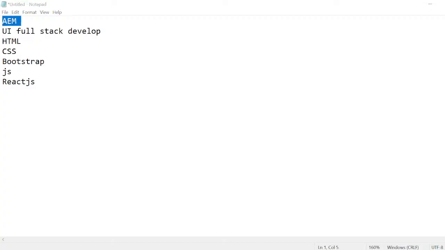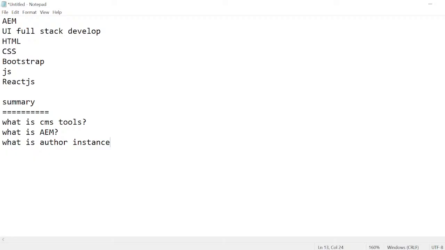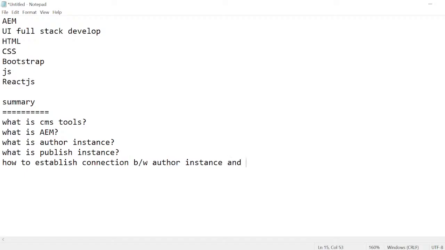Okay, yeah, fine. Let me give the summary of the aspects we discussed in the last session. Last session we discussed what is a CMS tool, next what is AEM, what is an author instance, and what is a publish instance. After that we have the concept of how to establish the connection between author instance and publish instance.